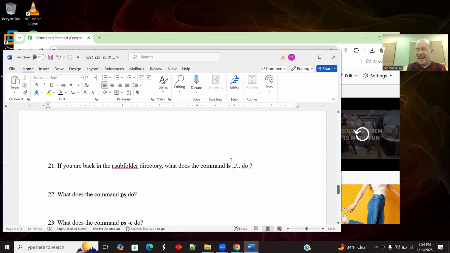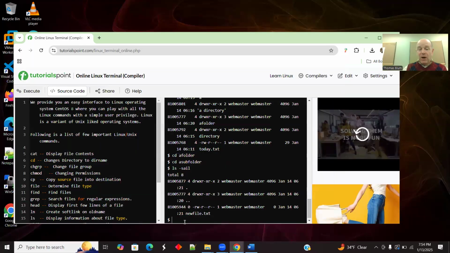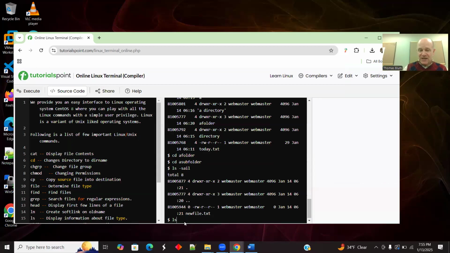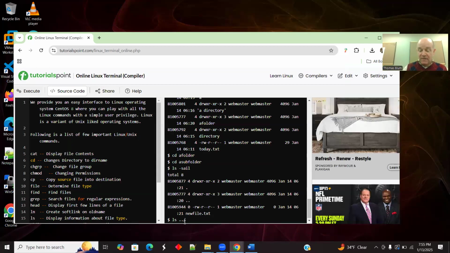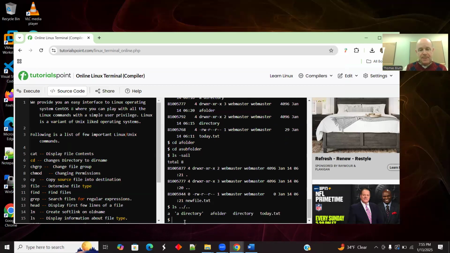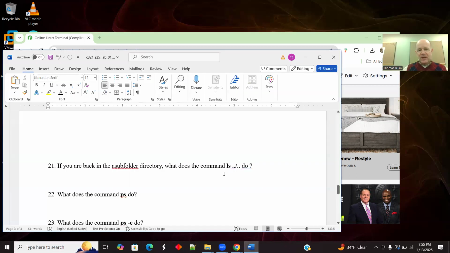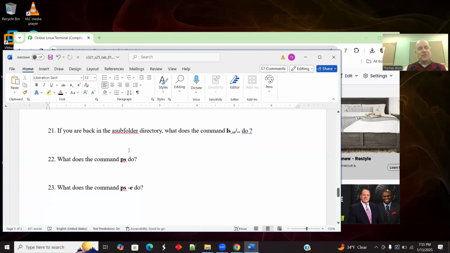And then let's do ls dot dot slash dot dot. So we're not moving, but we are asking to list the files of the grandparent. A directory, a folder directory, today.txt. Those were the files in the grandparent of the subfolder directory that we are currently in. Okay. And then just two different commands, but let's do them so I don't have to make another video.